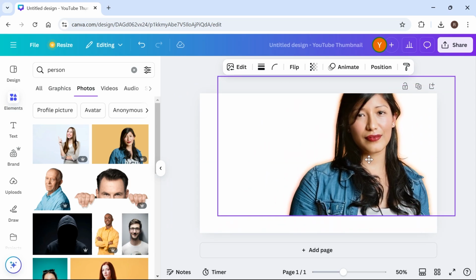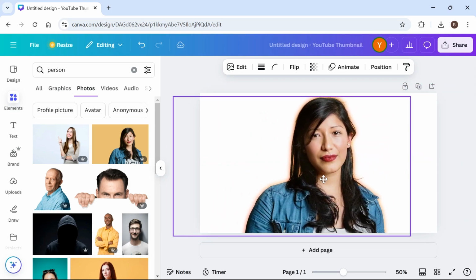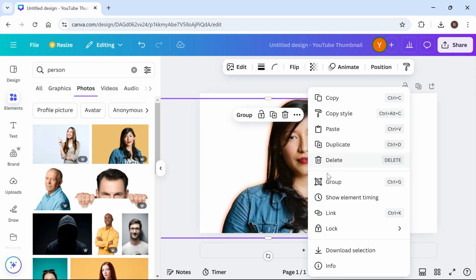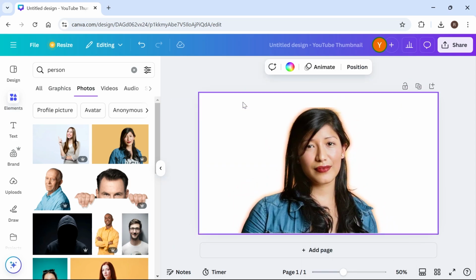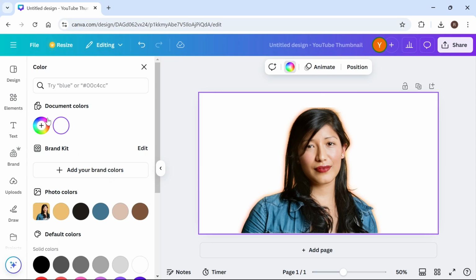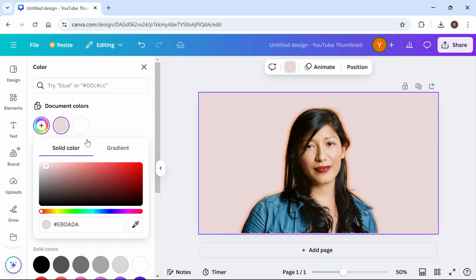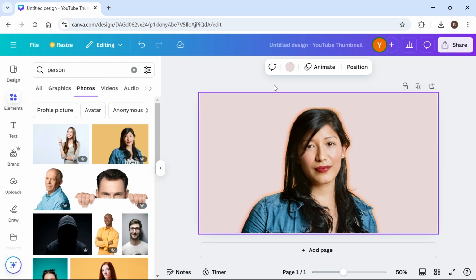So what you can do is just select both of these images now, and you can reposition this on the screen. You can also group the images together as well, just so we can select them easily. And then what we can do as well is apply a background to our design as well. And it's really as simple as that, guys. That's how you create this glow effect in Canva.